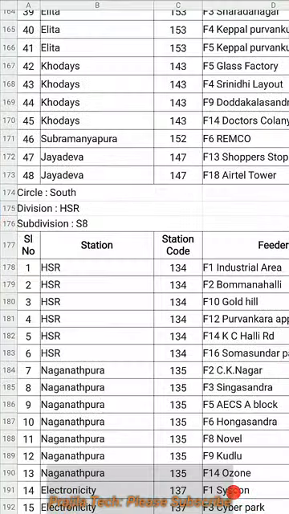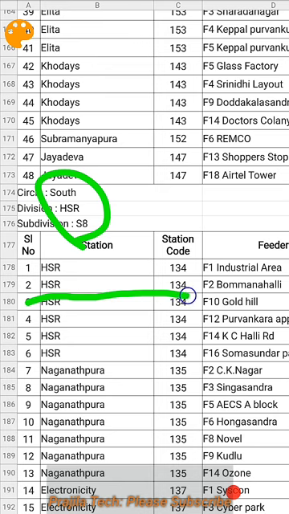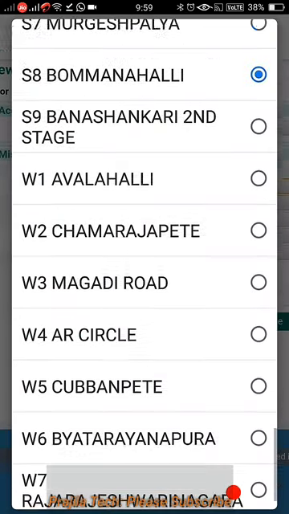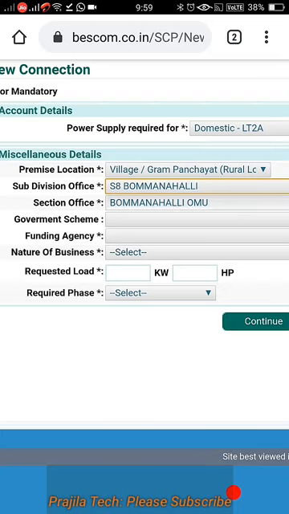So you can see the premises also I have given. According to your premises, you can give it. Okay, South HSR SH is that, and you can see here under HSR six categories are there. Mine was Bommanahalli. So in this case, I have selected SH Bommanahalli, and next also Bommanahalli K.